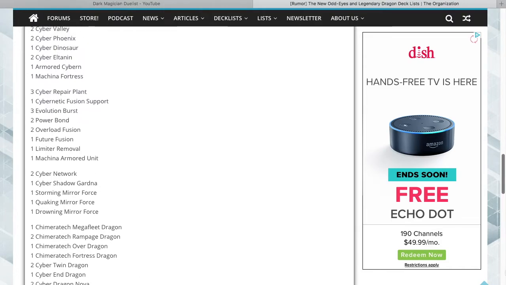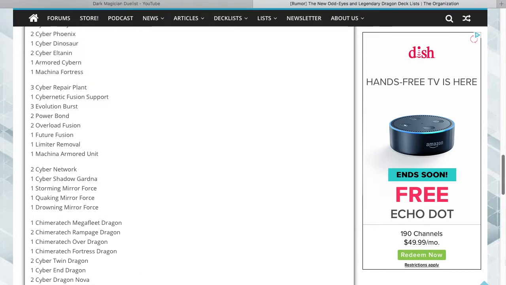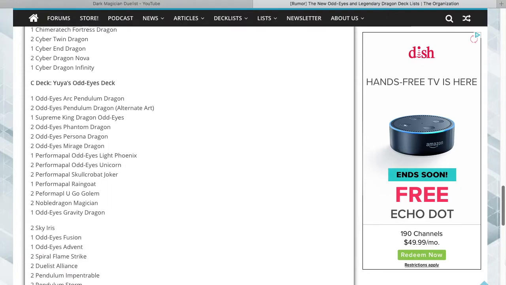For the extra deck, we've got 1 Chimeratech Megafleet Dragon, 2 Rampage Dragons, that's pretty good, then 2 Cyber Twin Dragon. They give you Cyber End, Double Nova, and Infinity, so that's not bad at all. Yeah, you're really getting your bang for your buck here.